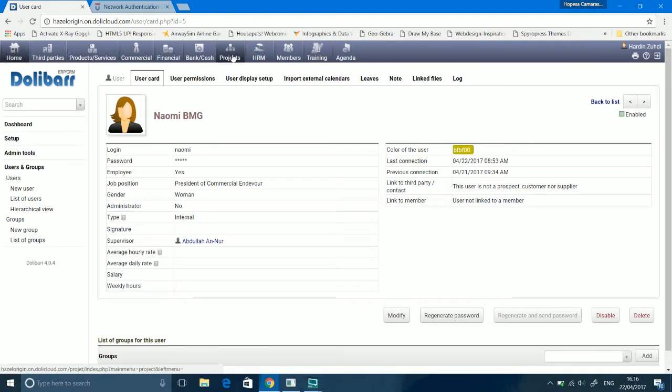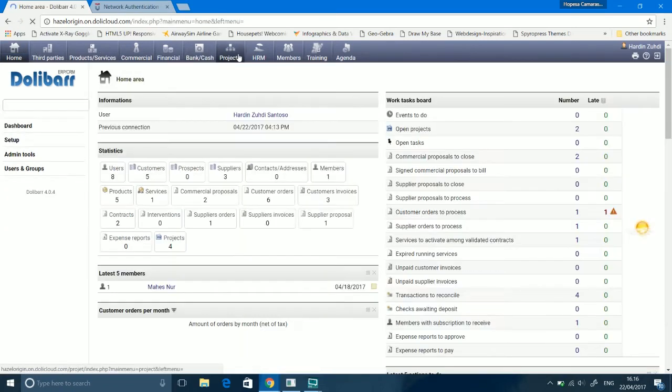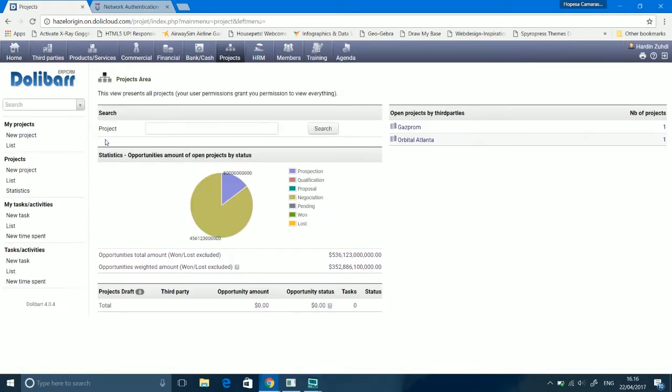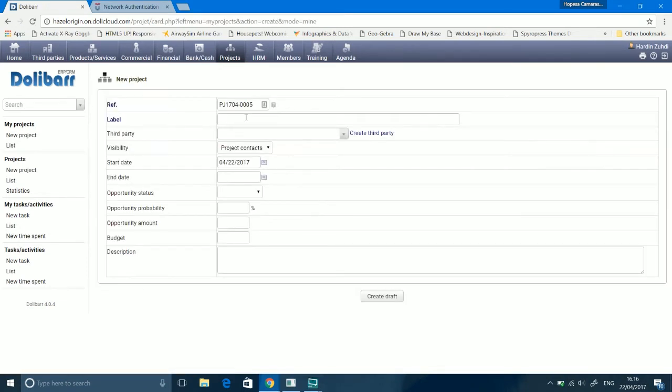My duty is first and foremost to oversee the company and then to control the projects that the company has. Here I show you how to create a new project. A new project is simple. You just need to input the label or the name of the project. For example, the project is the expansion of a new factorial complex.